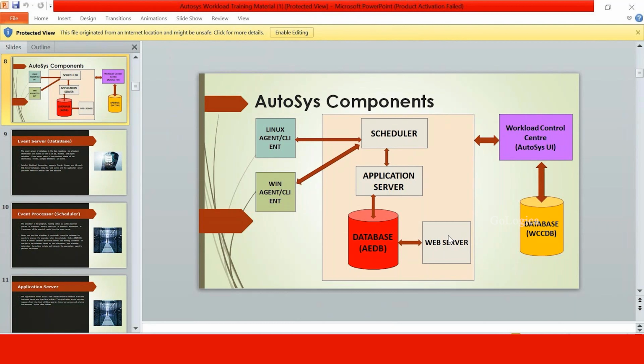Obviously we have three kinds of database that Autosys supports: Sybase, Oracle, and Azure. Same, we have WCC here, that is the Autosys UI. The Autosys UI has its own database, but it is just used for saving Autosys UI data, not the actual data. Actual data is stored in the Autosys ADB database.